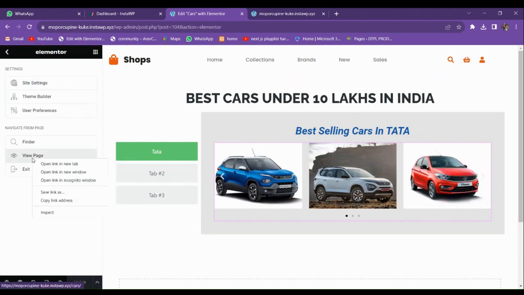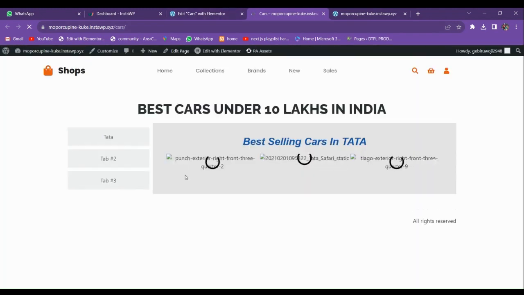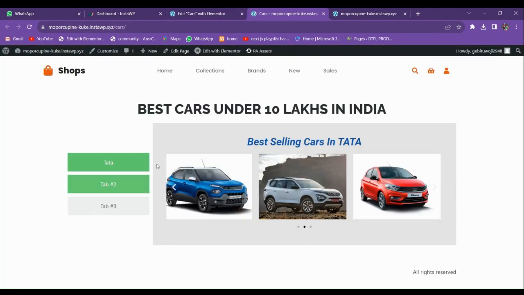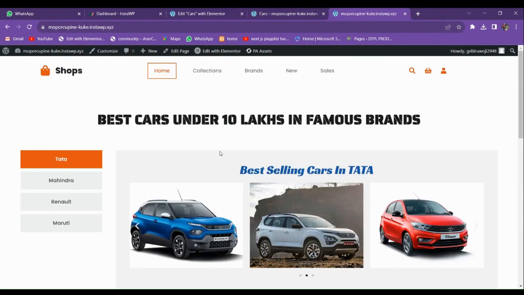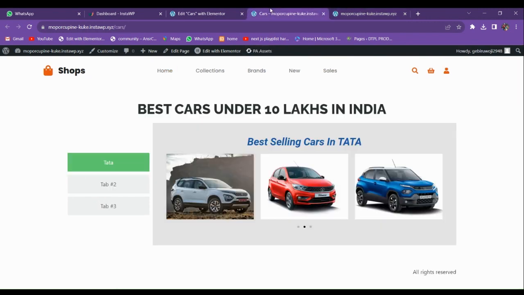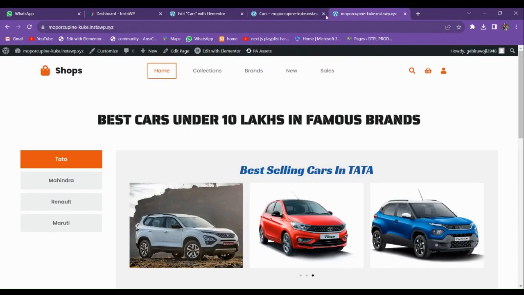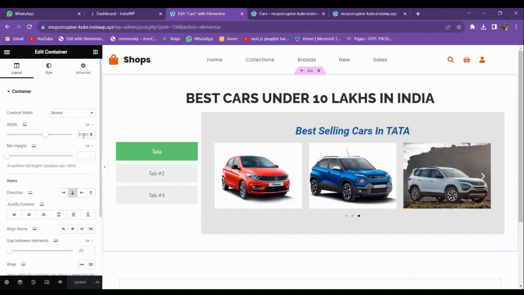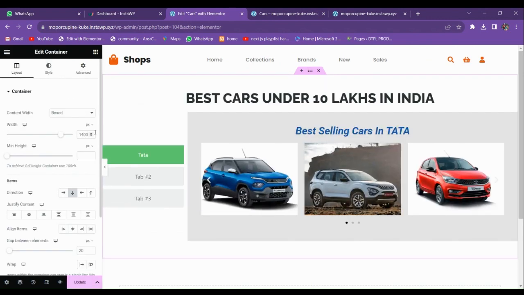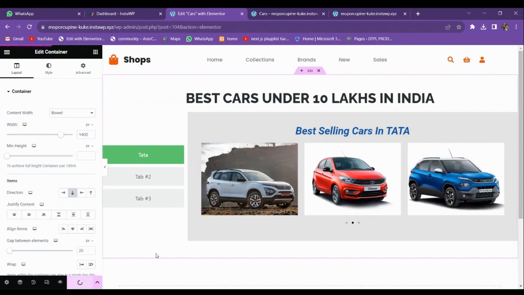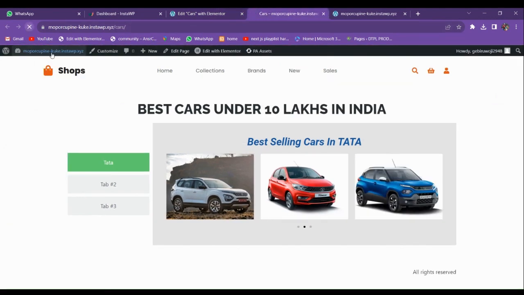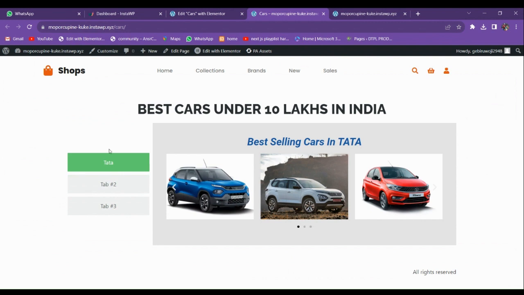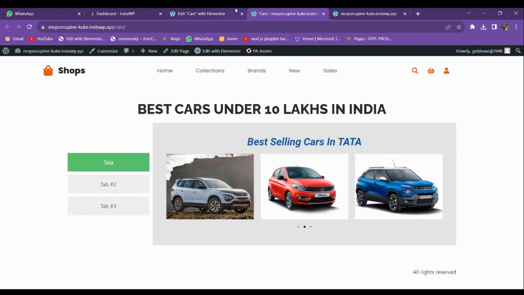Let's view our page side by side. Here you can see that we are getting this design almost. Here you can see that it is in full width, so let's make it full width. Let's go to the container and go to the layout, and from here add 1400. Let's refresh it. Here you can see that it is not aligned.